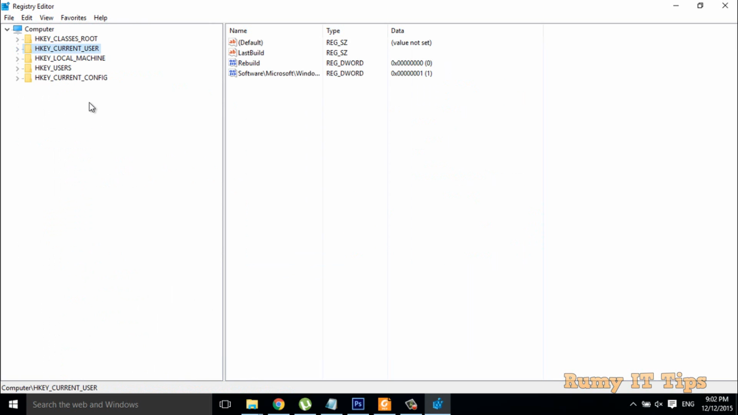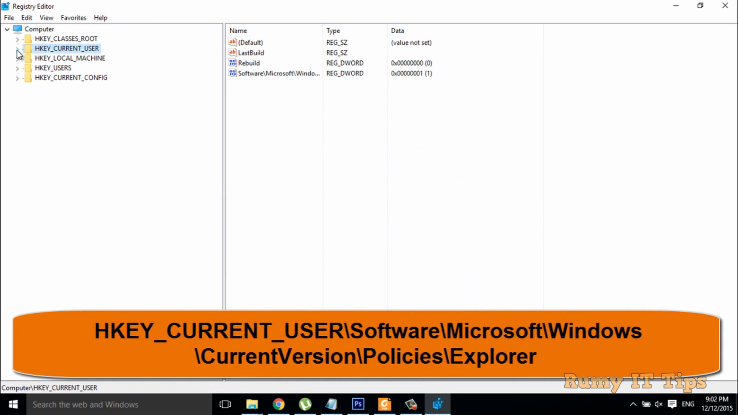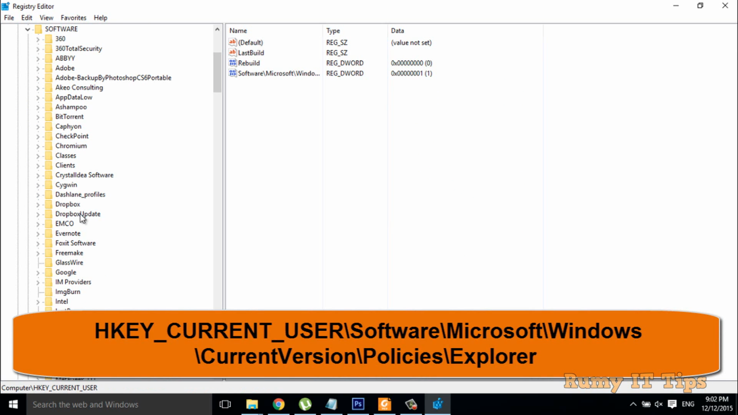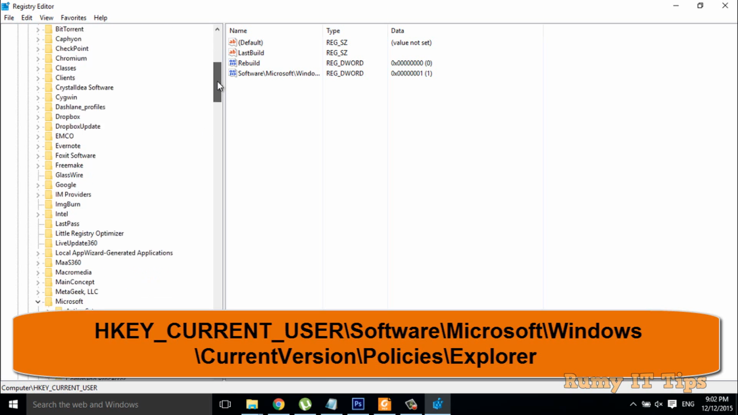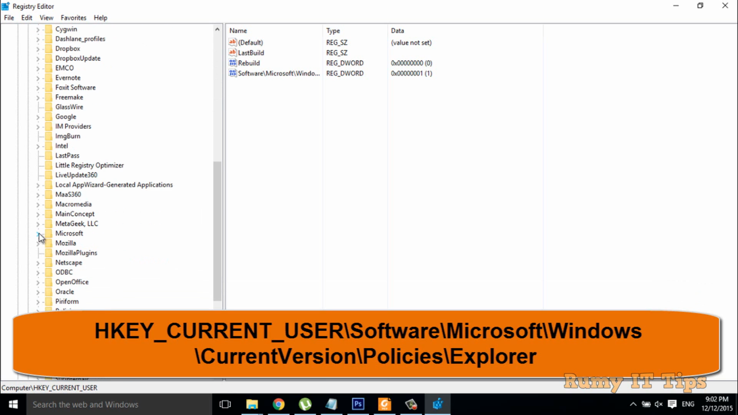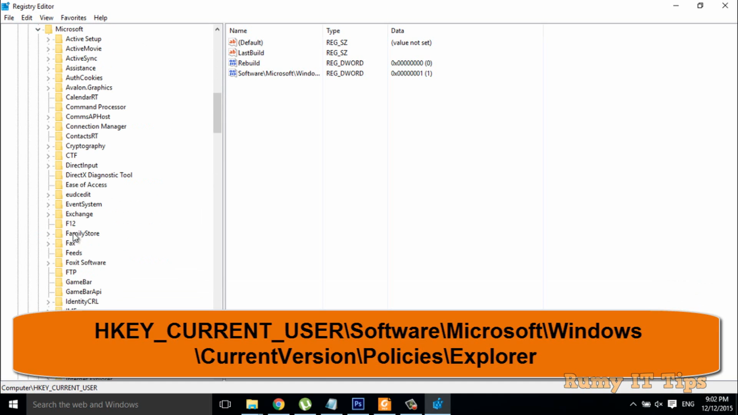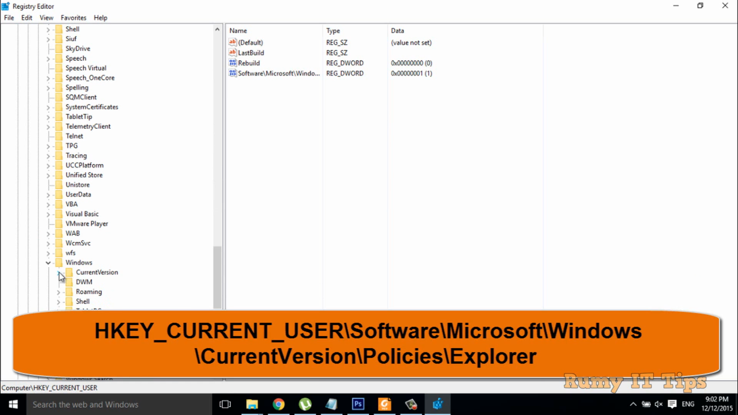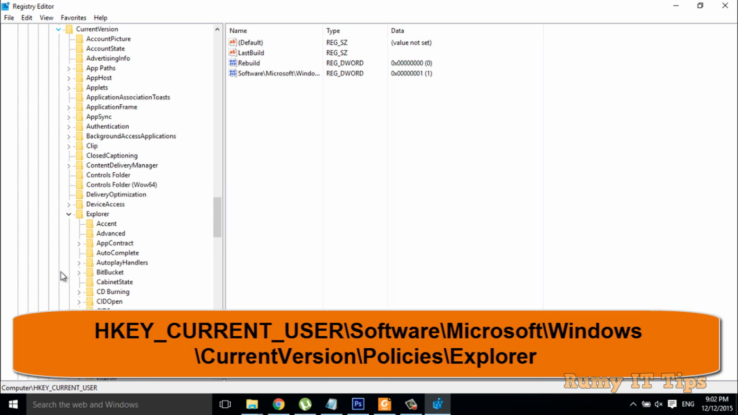So what you have to do is go to HKEY_CURRENT_USER. Then go to Software, then Microsoft. Then under Microsoft, go to Windows, and then go to CurrentVersion.